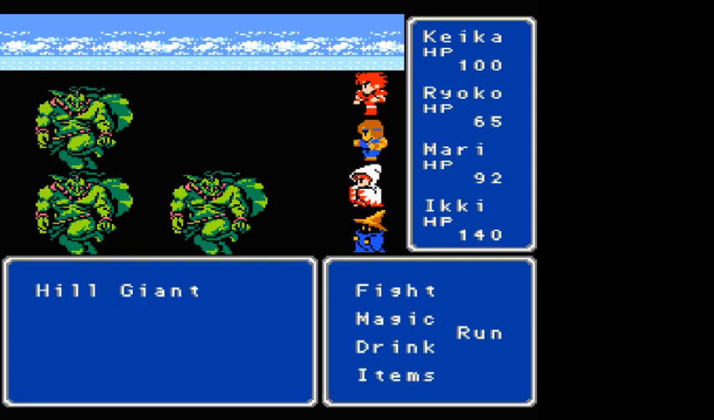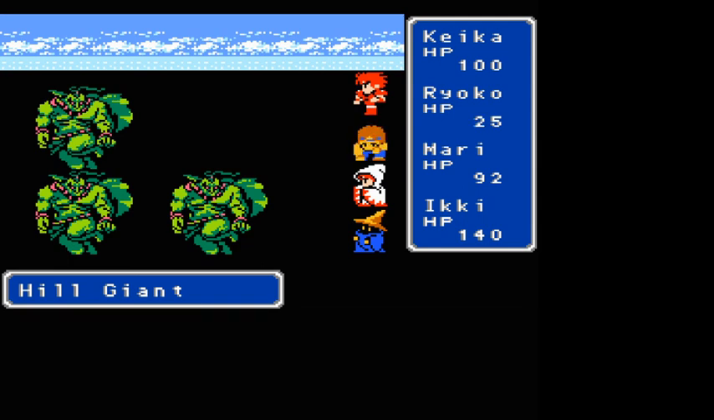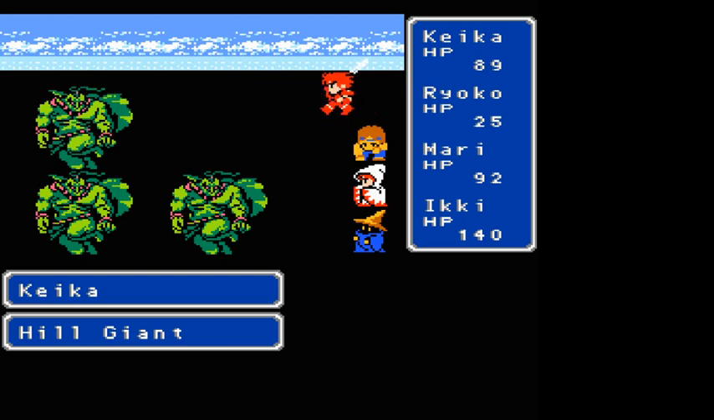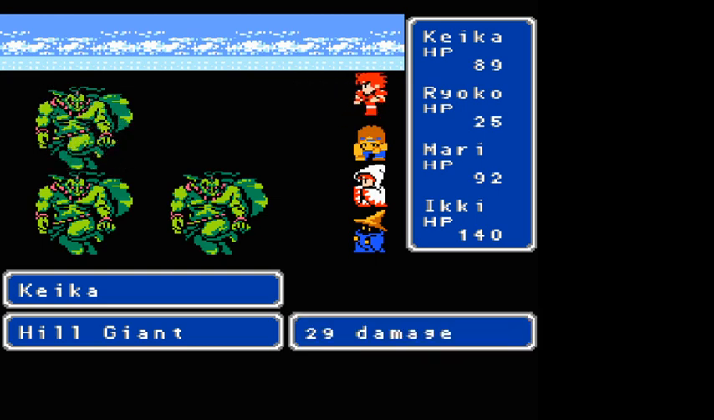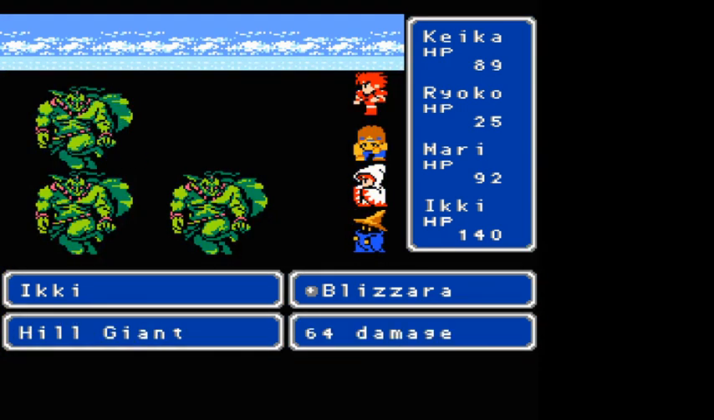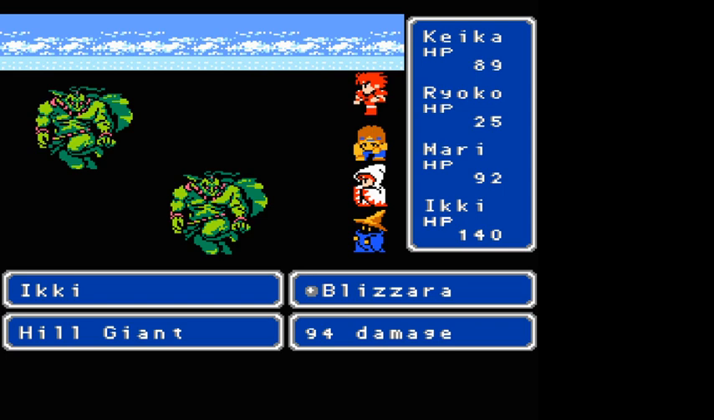Oh, we've got a heal spell. That's right. Awesome. Get lots and lots of restorative magic. Slapping him with that Blizzara again. Okay, we killed one with Blizzara.